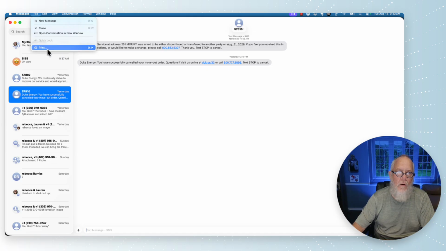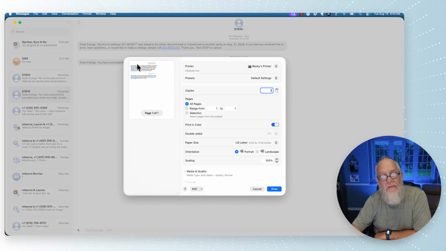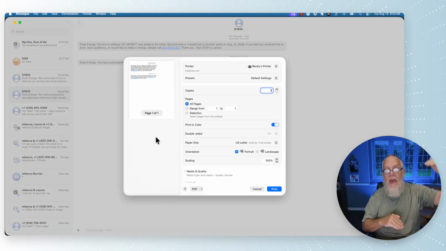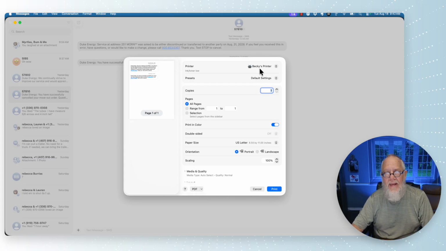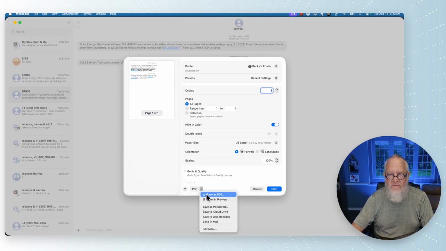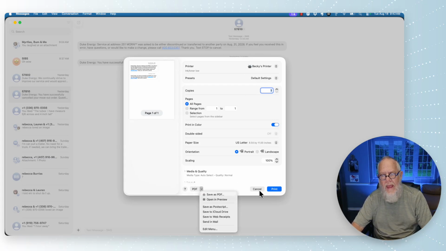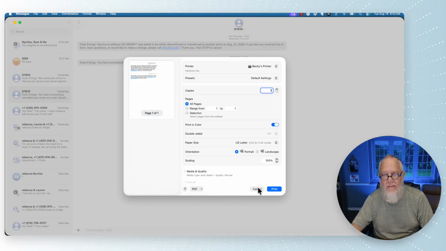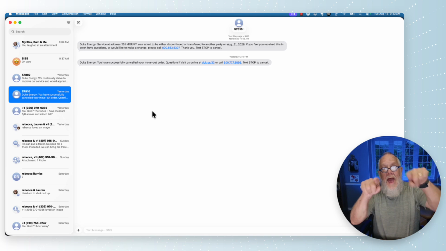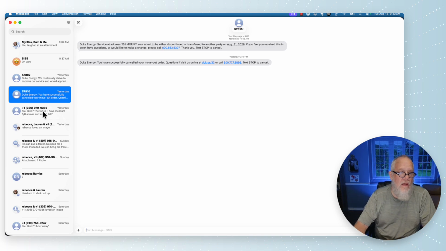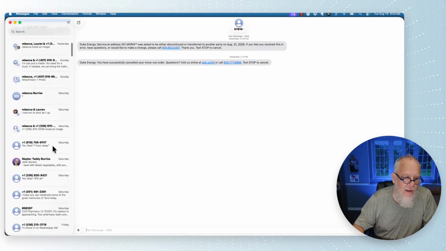And I can do File, Print, and I can print this entire thread of discussions. Not only can I print it to a printer, but I can also save it as a PDF, and it will capture everything that I see on the screen for that message. And so if you have a thread, let me go find another thread here.